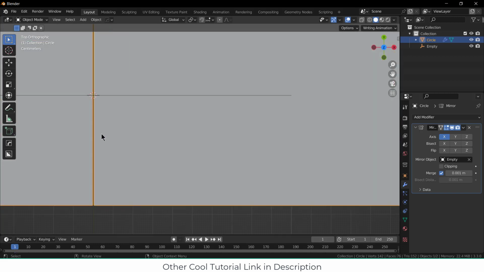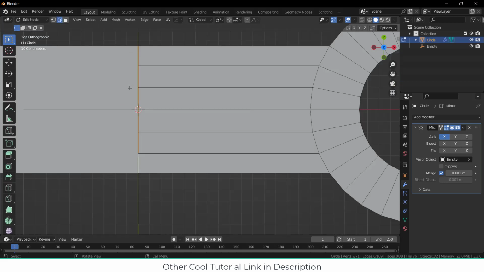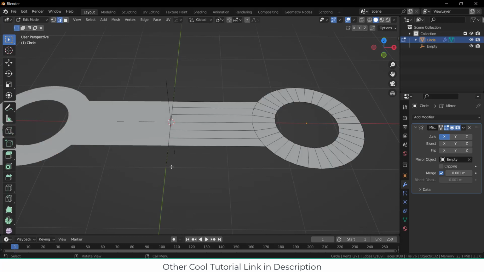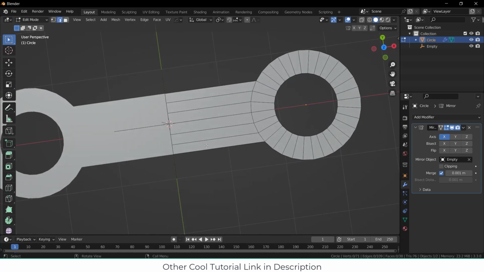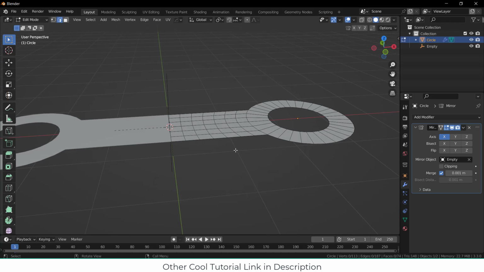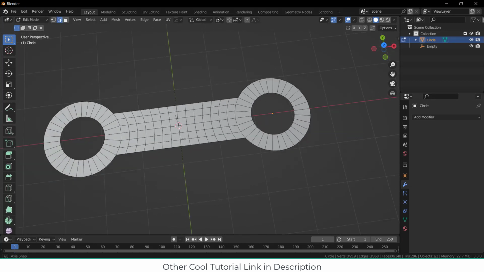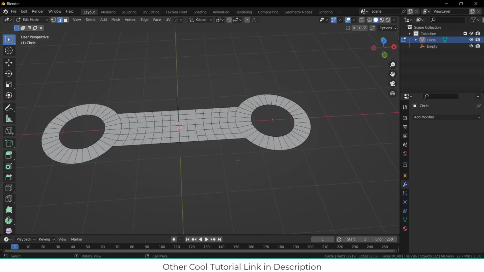As you can see, it is not merged. So what I can do, press Tab, select this, press G, X and merge it like this. Okay, so now it's merged. Before I apply this, press A, press Ctrl R and enter the number of loop cuts here. After that, I will apply this. Select this. As you can see, topology is okay.